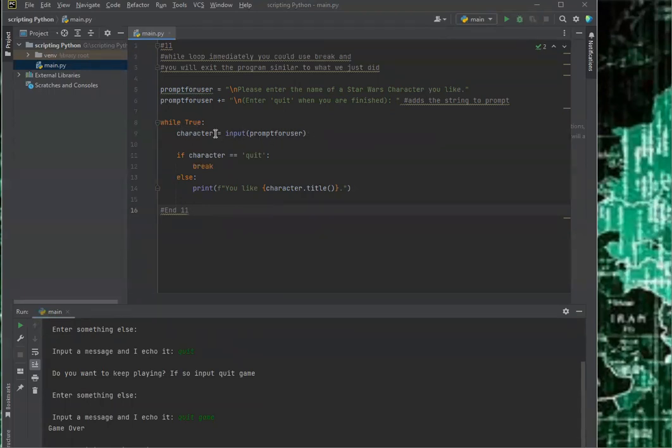So while True, character input, prompt for user, right? If character equals quit, so if we enter quit, it's going to break, which is just the equivalent of stopping the program. Else, it's going to say you liked this character, right? So it's just going to print that out. So let's go ahead and run this, see what happens.